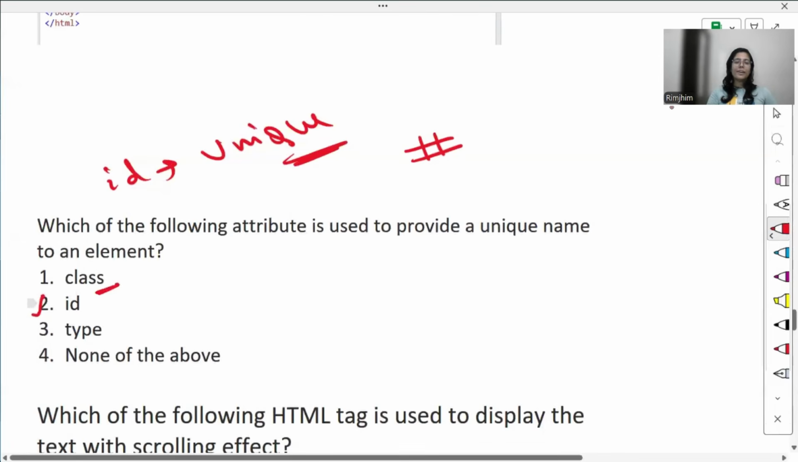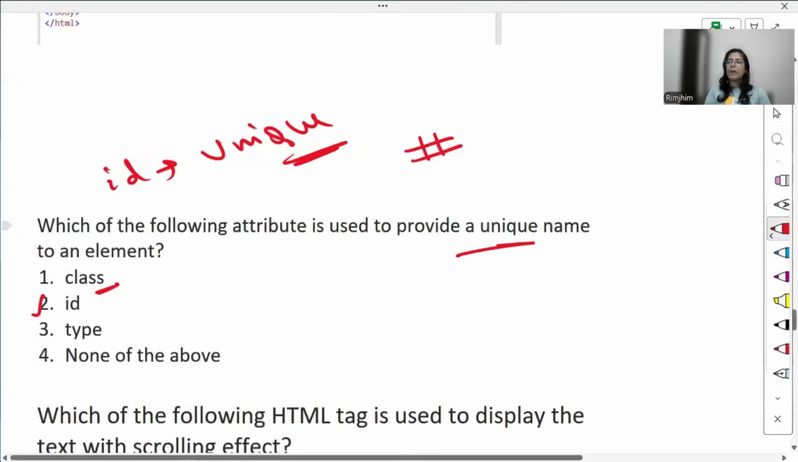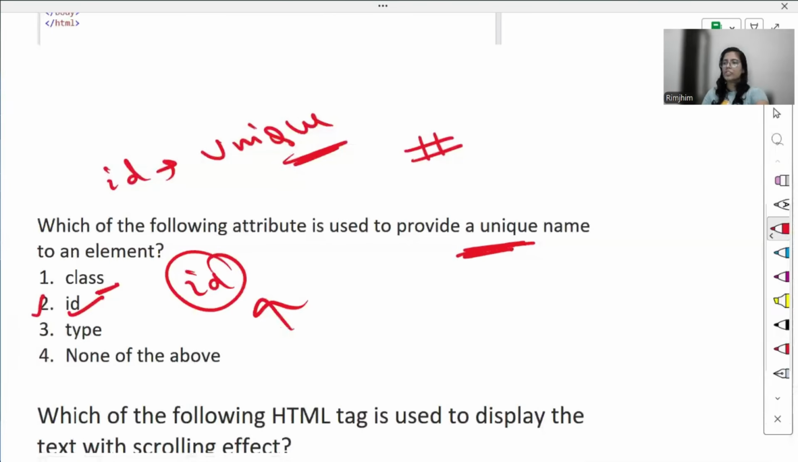Here there is a class. Basically, the class attribute is used to specify a class for an HTML element. Multiple HTML elements can share the same class, and you will start a class with a dot. And one more thing, the class name is case sensitive. Here the question was we have to provide the unique name. So the answer will be ID, this one. ID is the answer. Now let's move to the next question.